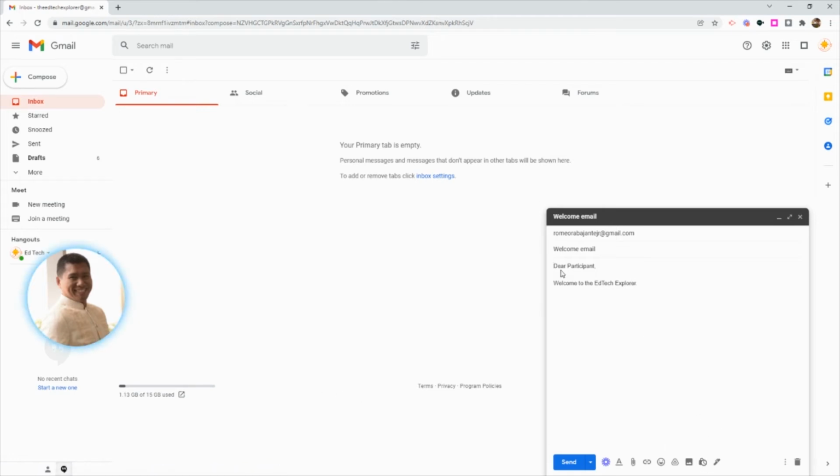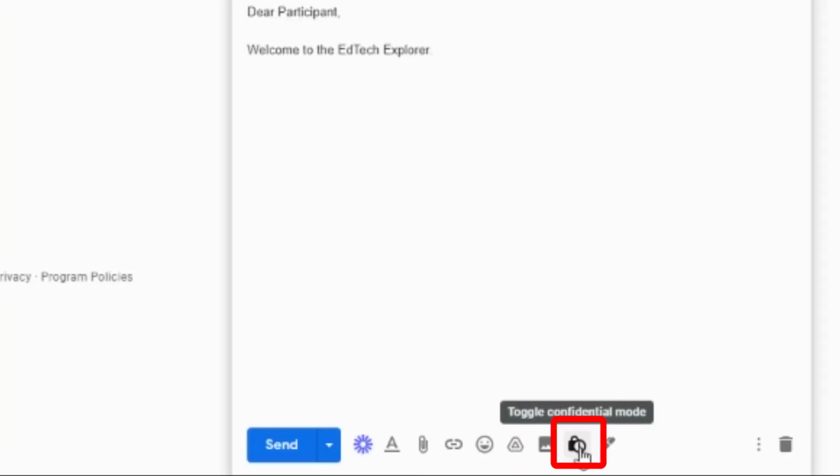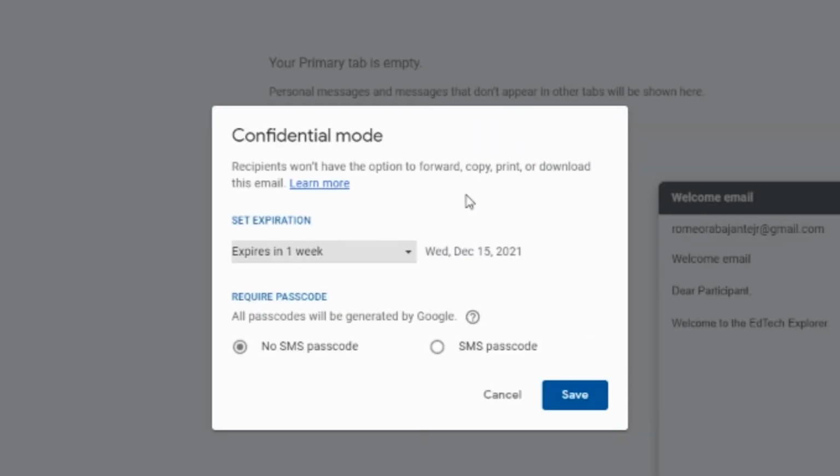In the compose email, you can see this, toggle confidential mode. Look for this icon, toggle confidential mode. If you left click on this one, you will have the options kung hanggang kailan lang siya magiging available sa inbox ng ating recipient, or we can even add an SMS passcode before the recipient can even open that email.